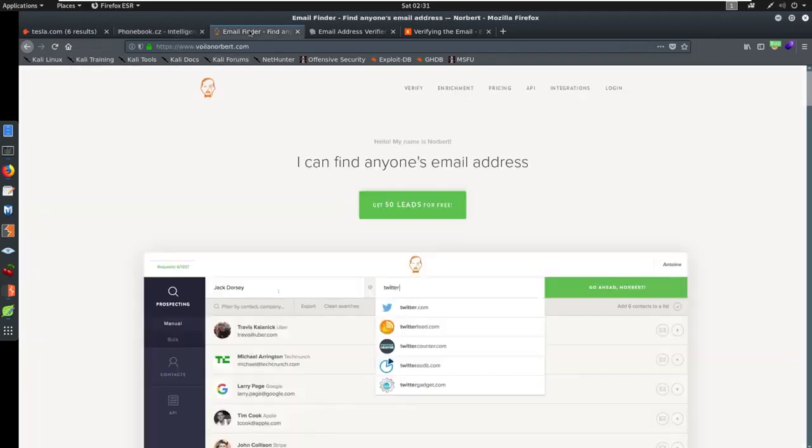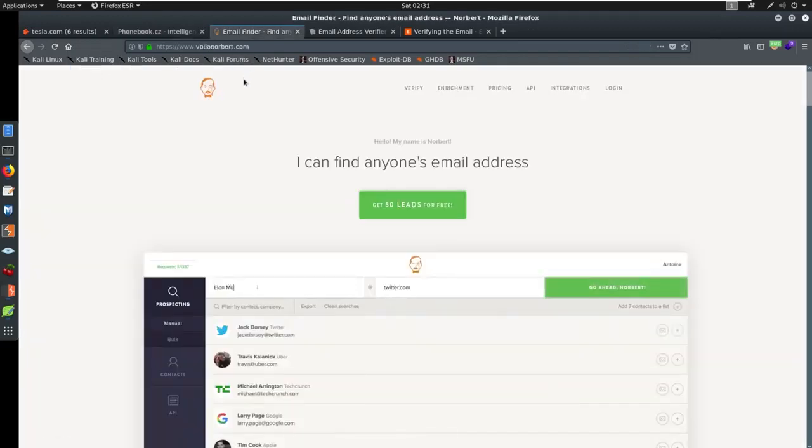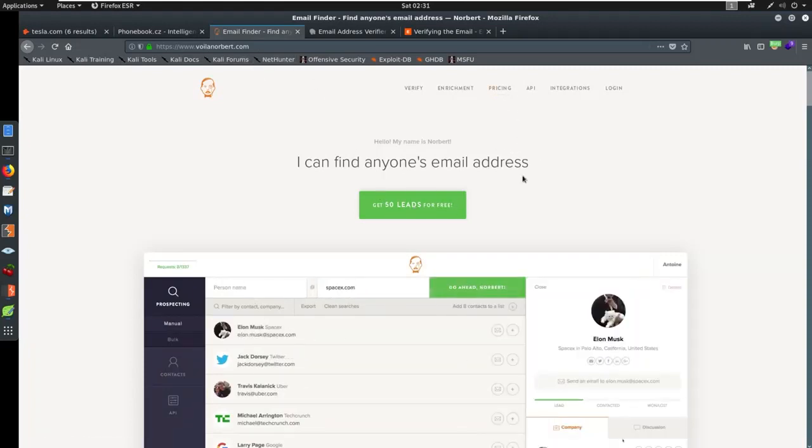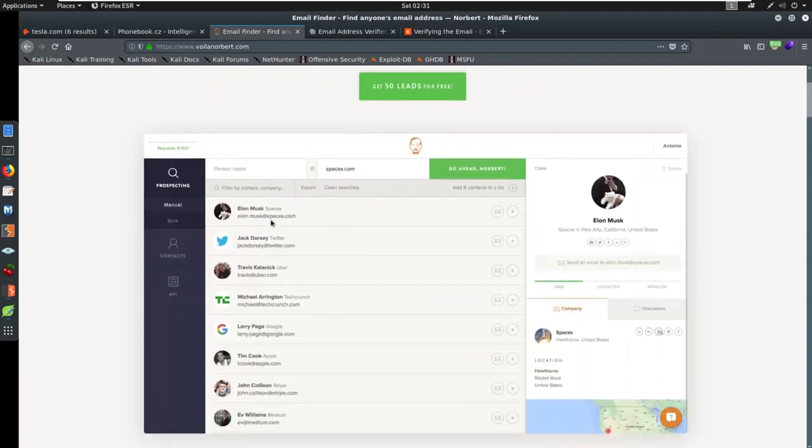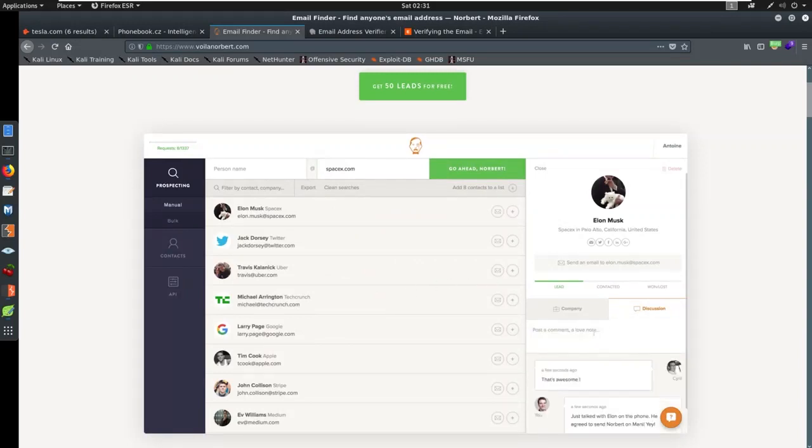Now, we could also use something like Voila Norbert. With this one, you can get 50 more leads for free. I'm not going to show you; it's the same kind of deal as hunter.io. They're showing you how to utilize it here. Basically, you can just search for people to try to find their email addresses. There is one I want to show you that I do use and have quite a bit of success with, and that is called Clearbit.